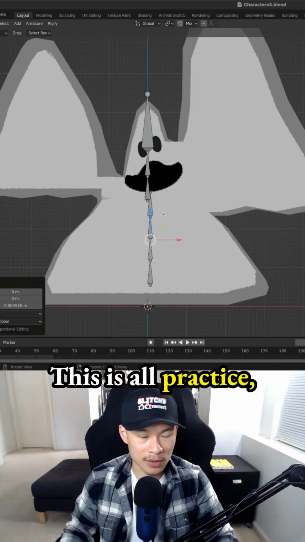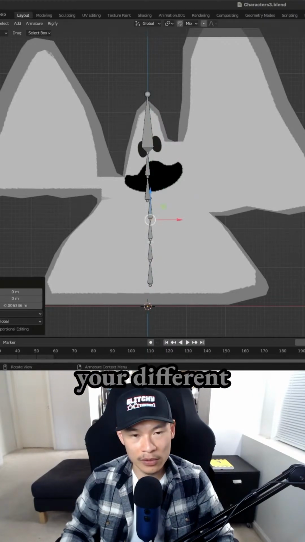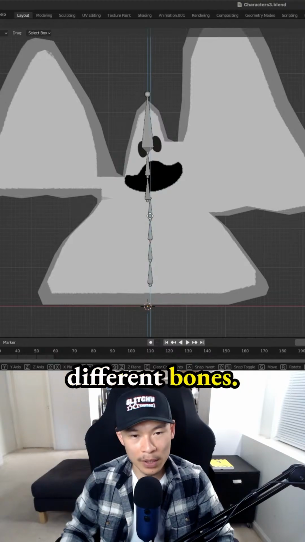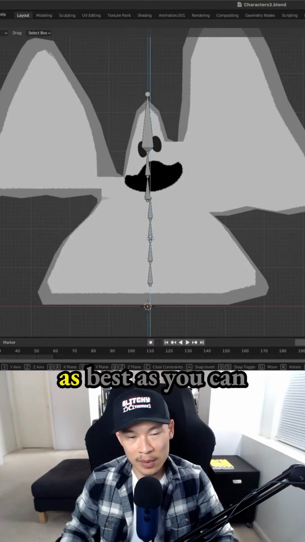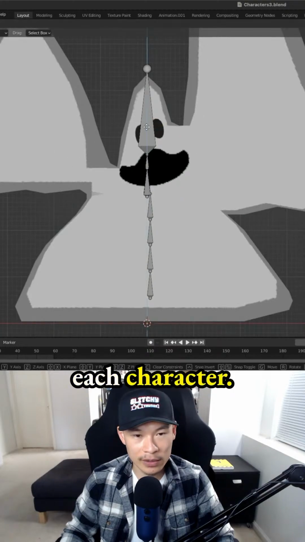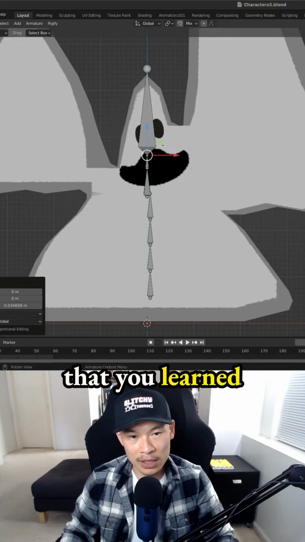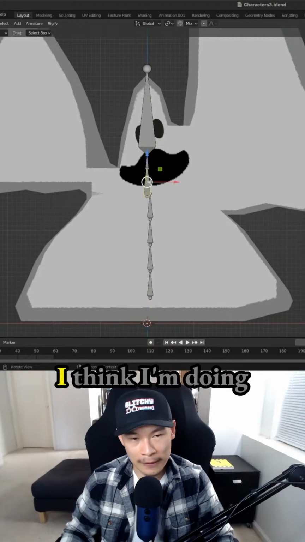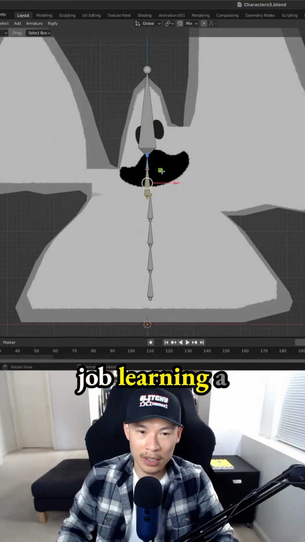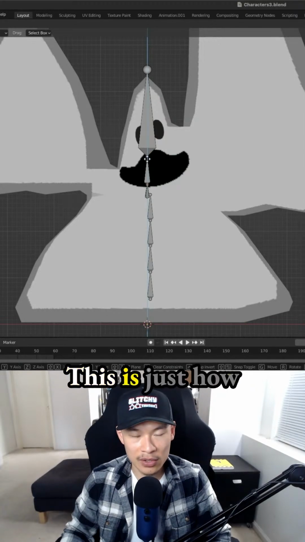This is all practice, remember? Try not to be a perfectionist as you're creating your different characters with their different bones. You're just trying to learn the process as best as you can and improve by 1% for each character. At the end, you'll be able to do so many things with all the knowledge that you learned, which is how I got to character 3.3 so far. I think I'm doing a pretty good job learning a lot of things as quick as possible. I haven't learned everything just yet. This is just how I try to do it.